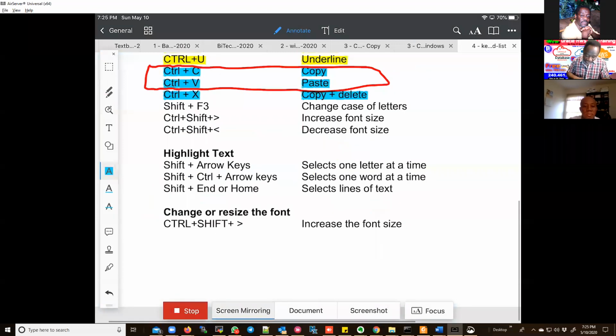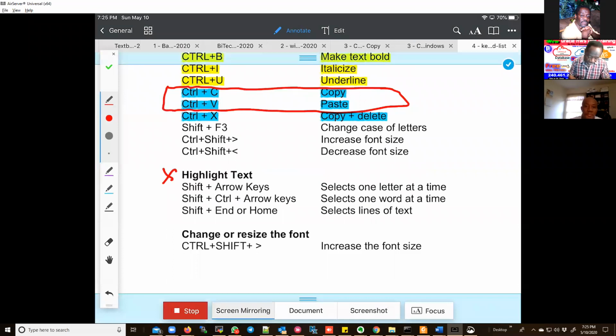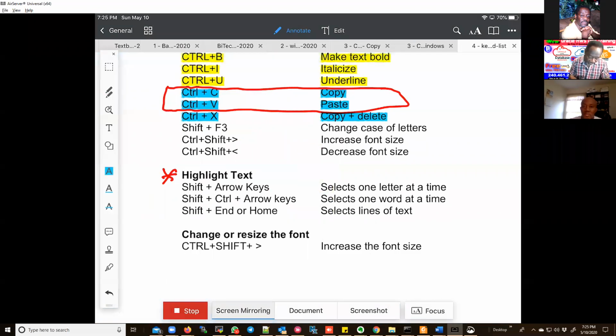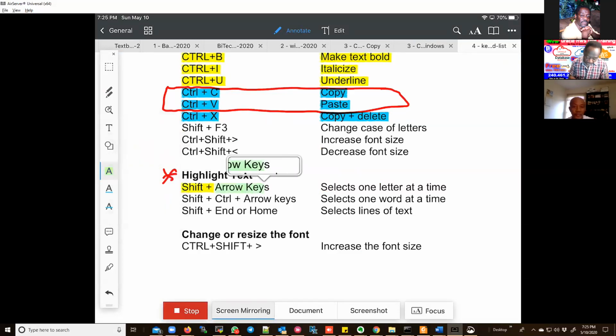Highlight. Oh, this is so important, guys. You want to highlight text anywhere? Hold your Shift key down, then use the arrow keys to select one letter at a time. But if you want to select one word at a time, you do Control plus arrow keys. That one I don't really care about.